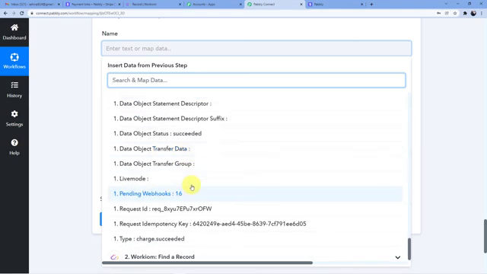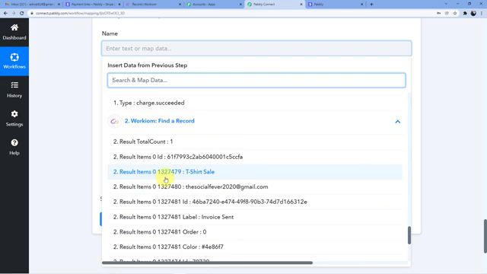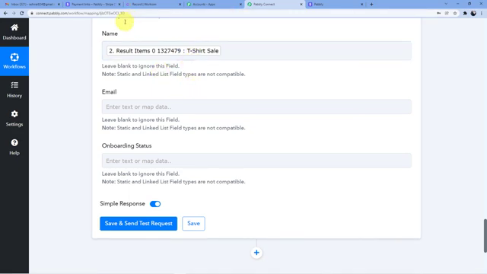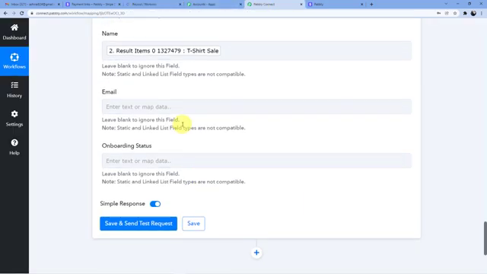Where is the part of a t-shirt? So you can see result items t-shirt sale. So this is the name t-shirt sale. Let me show you. This is the name t-shirt sale and email is this and onboarding status is still invoice sent. Let me go back here.